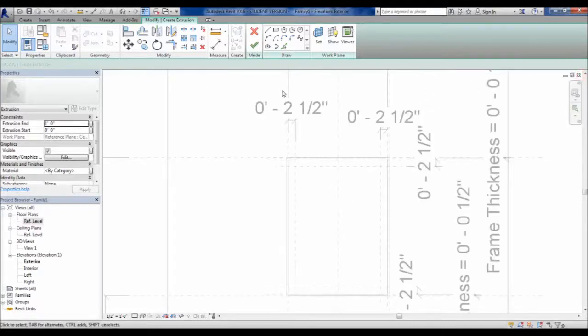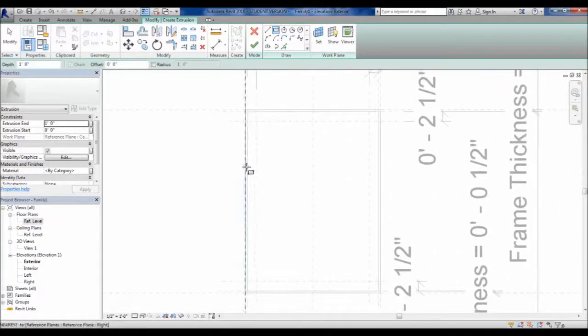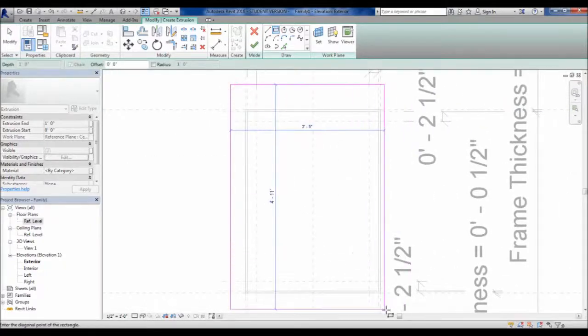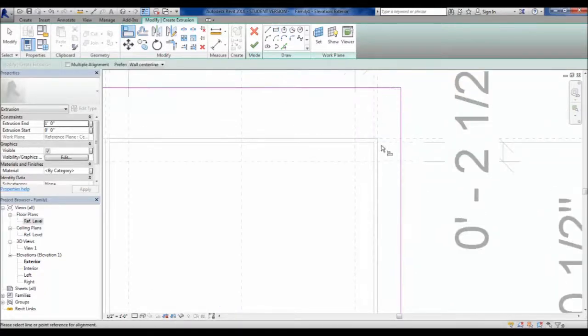But I'm going to do the same thing here that we did for the outside frame. So I'm going to arbitrarily draw my outside edge, and then I'm going to use the align tool. Now the outside edge of my window sash is not going to be the farthest outside edge, but I want it to match up with the inside edge of our frame.